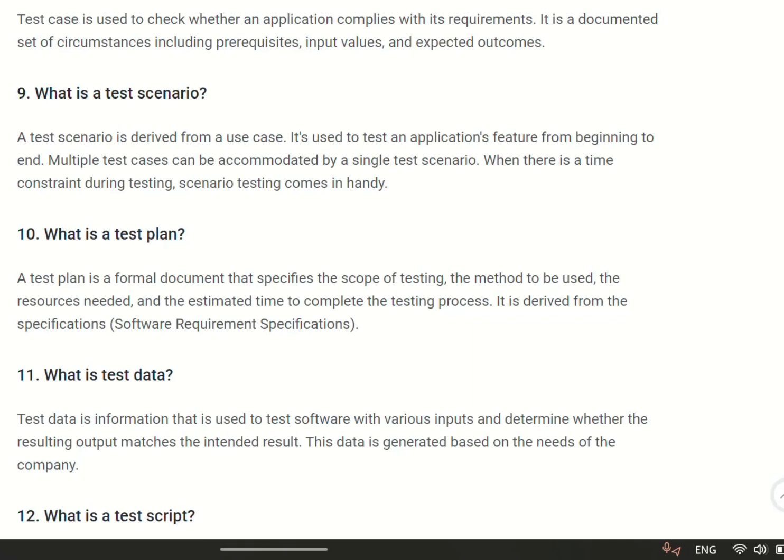The 10th question, what is a test plan? A test plan is a formal document that specifies the scope of testing, the method to be used, the resources needed, and the estimated time to complete the testing process. It is derived from the software requirement specifications. That is one kind of document.